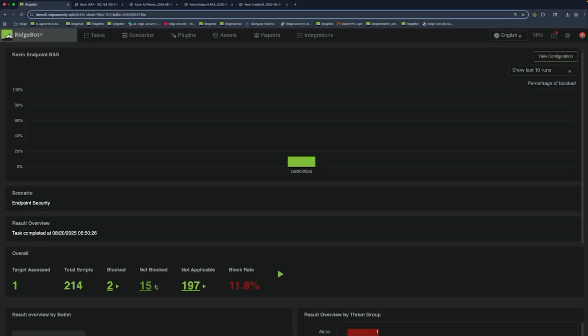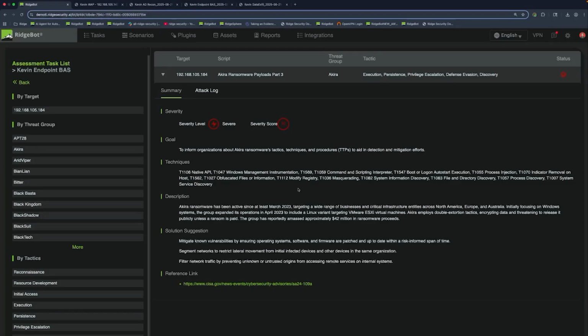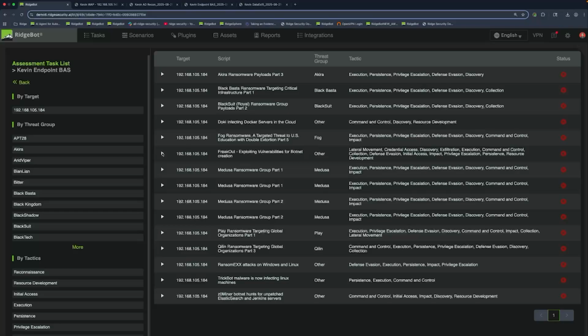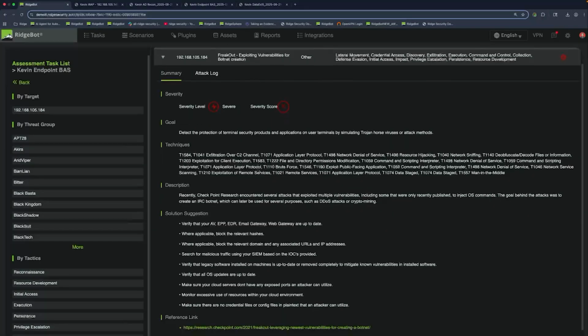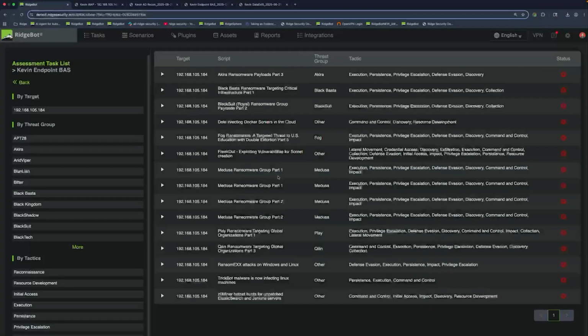If I look at my not blocked, we can see quite a few things. Akira ransomware payload, so that is not good. Gives me my techniques, my description, and my mitigation or remediation solution. If I look at the Freakout, that's not a good one either. So we've got a lot of different things we can look at for this. So this is telling me that either A, I need to put some sort of EDR or XDR solution in here, block certain things in my firewall, or if I've got EDR deployed, I definitely need to tune this and make it more secure.